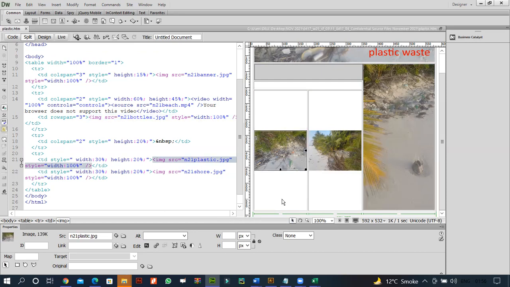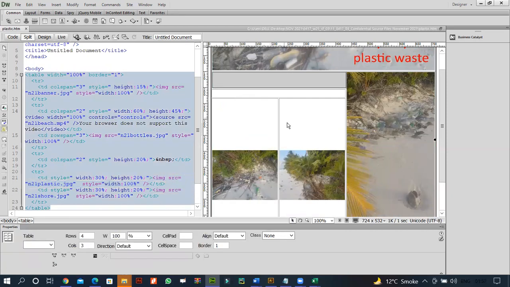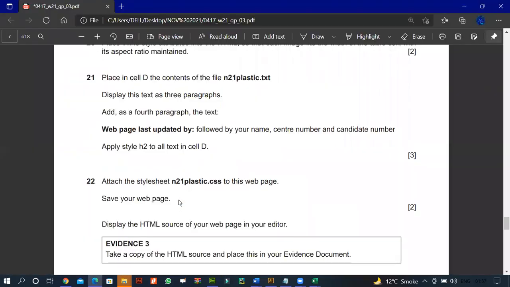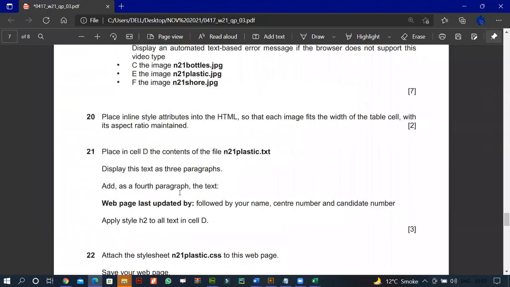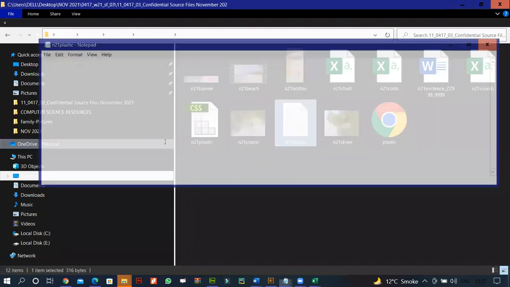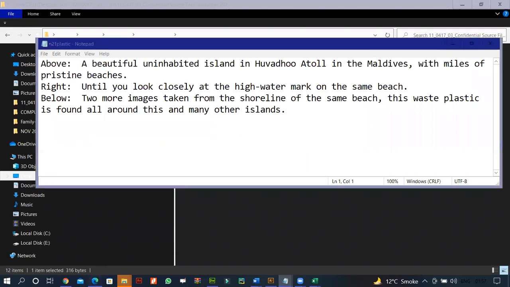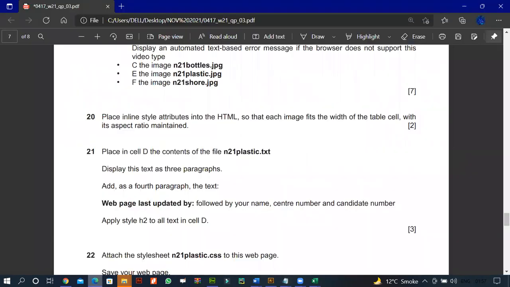If you want to adjust your table somewhere in between, you can just double click on the border. It will adjust itself. So done with this, and I come to the next point. Okay, done all this. Place in cell D the contents of N21 plastic. So I have over here N21 plastic. Where do I put it? Let me read again. Display the text as three paragraphs.